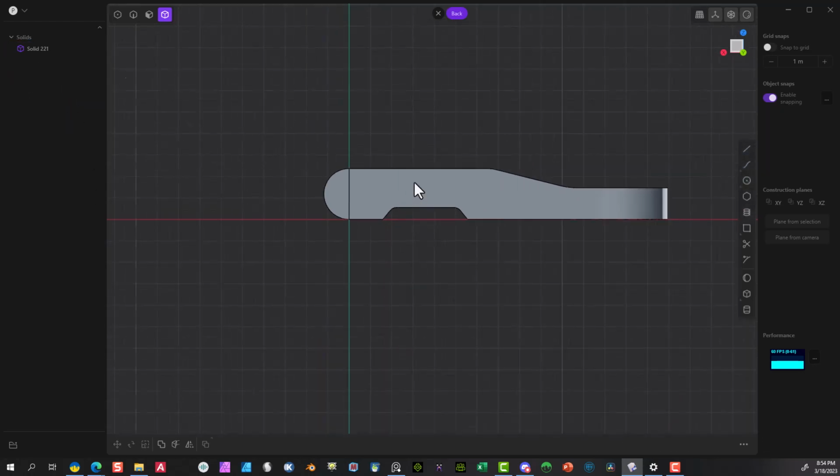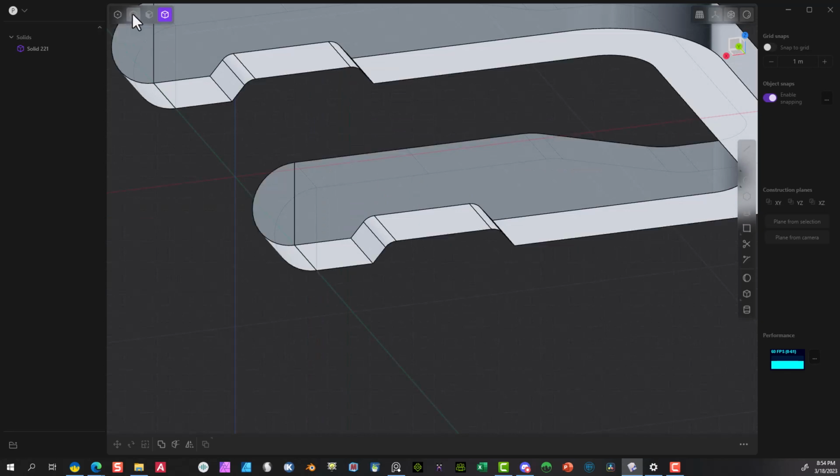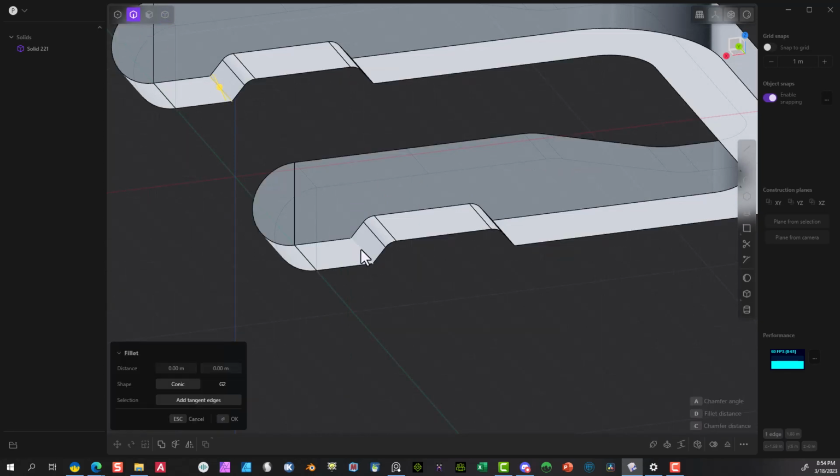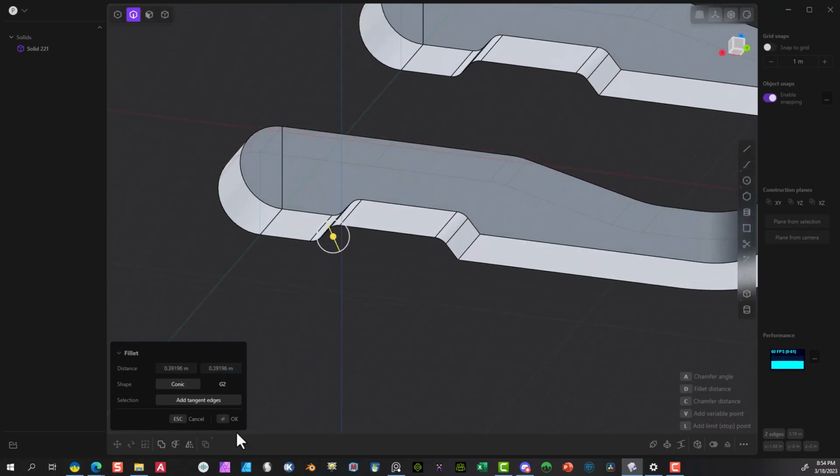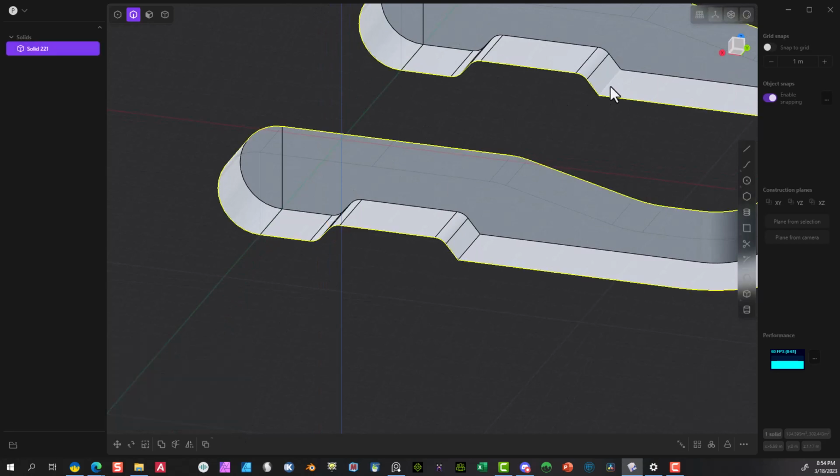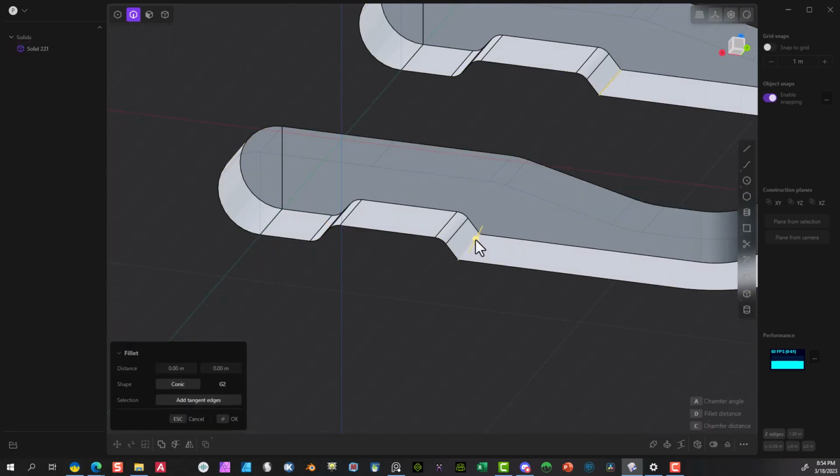Alright, so now I'm going to actually select the cuts that are sharp and smooth those out with the line tool. Same with the other side. Do both of them. Fillet this out nice and rounded. Make sure it's positive, not negative. It's okay.